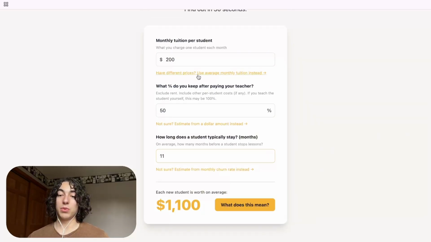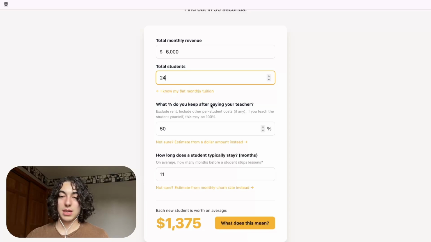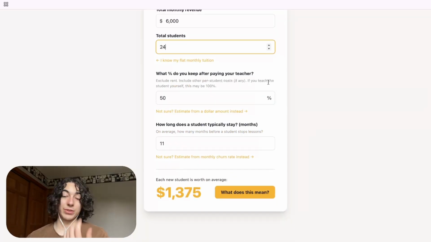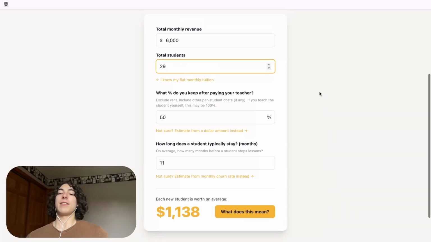And like I said, if you wanted to use a different figure, like say monthly revenue, let's say it's just random numbers, 6,000, and you've got 24 students, now it would be 1375, right? And it goes up and down in real time. So for example, no, it's actually 20 students, it's 1650, or I lied, it's 29 students, well, it's 1138. That's it. That's all you need to get this figure. Pretty simple, just three numbers in total: monthly revenue, how much percentage you keep, and then how long do they actually stay.